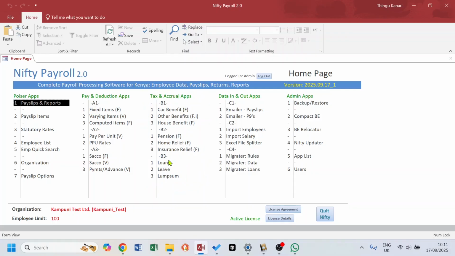Then if we talk about the tax apps, these ones are also pretty self-explanatory. So if somebody has a car benefit, there's a way car benefit is handled. So you would come and put that person here with the car details, etc.